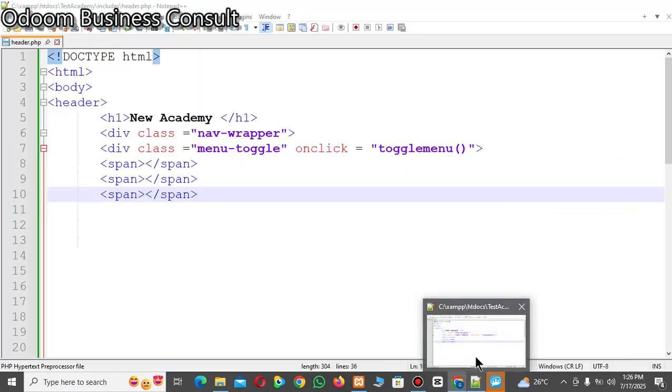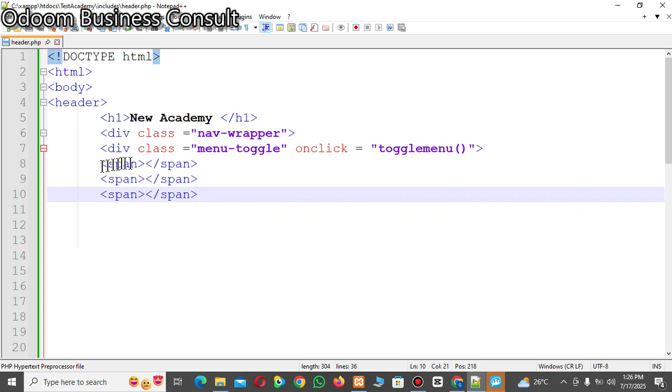So you just write this empty tag: the first one, second one, and the third one, and the name for the tag is span. We have the open tag, then the closing tag, nicely written like this. Later when you get to the CSS aspect of it, you will be able to style it nicely. Now we are done with this aspect of the header.